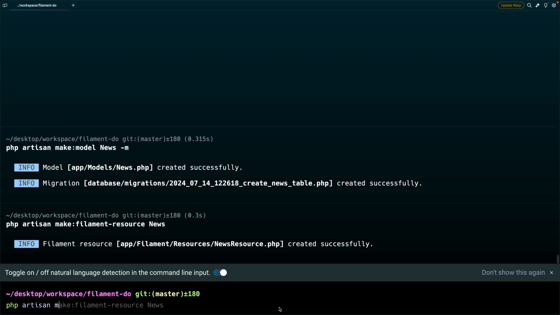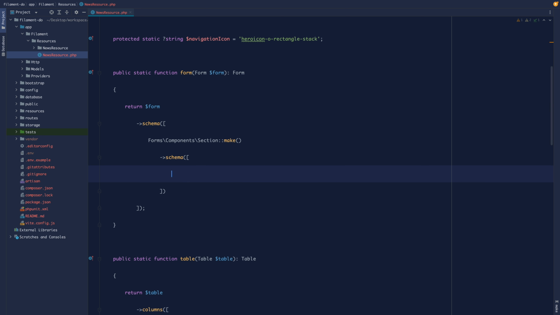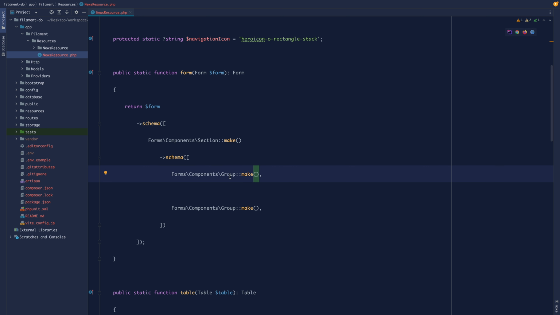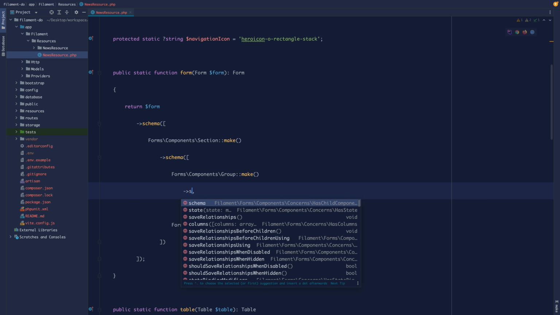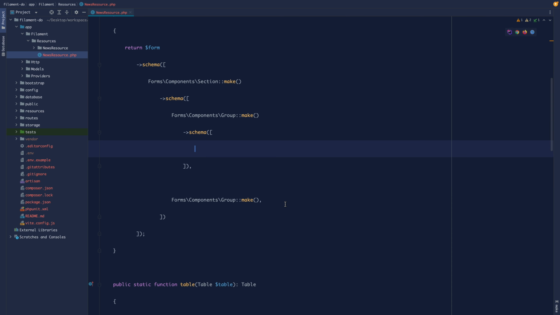So let's start off right inside of the schema right here, where I want to create a section, make, then I'm going to create a schema, pass in an array, where I'm going to create two groups. So let's say Group, it's for forms components, make, comma, and let's clone it. All right. Now, right after our first group, I'm going to chain the schema again, pass in an array. And I need two fields right here.